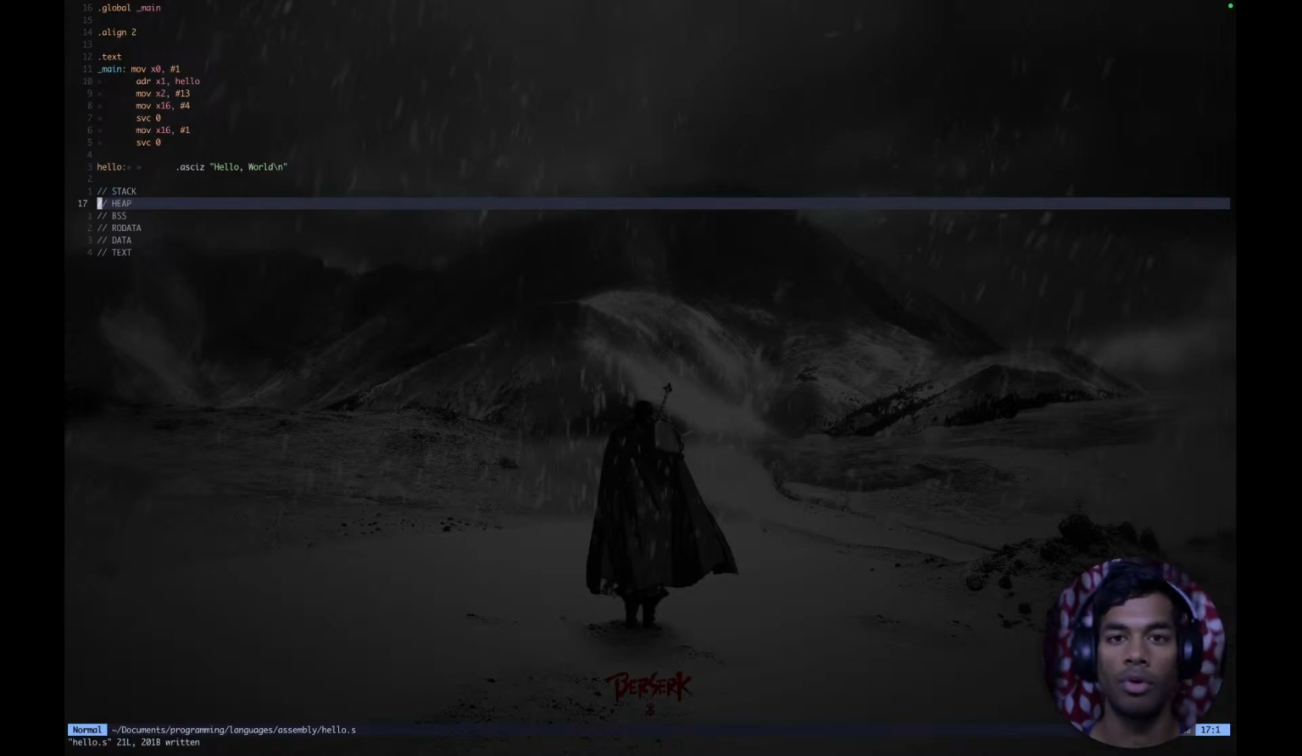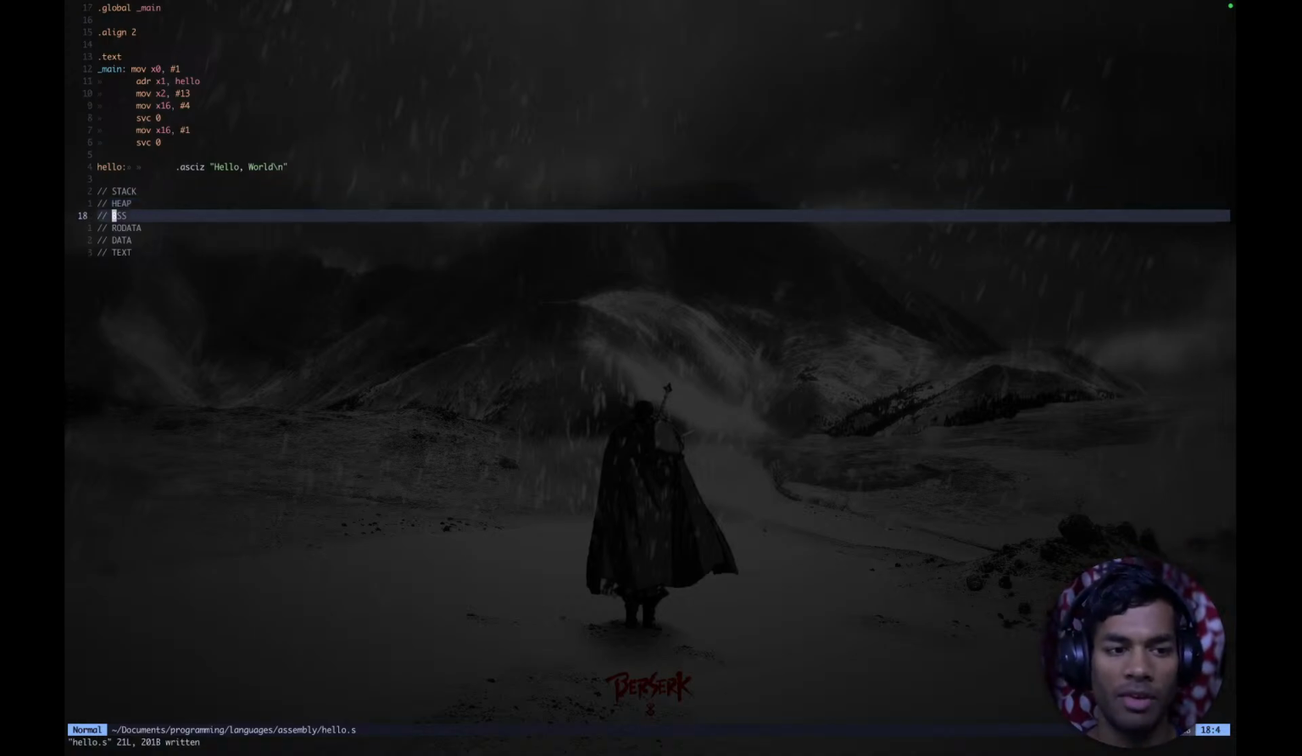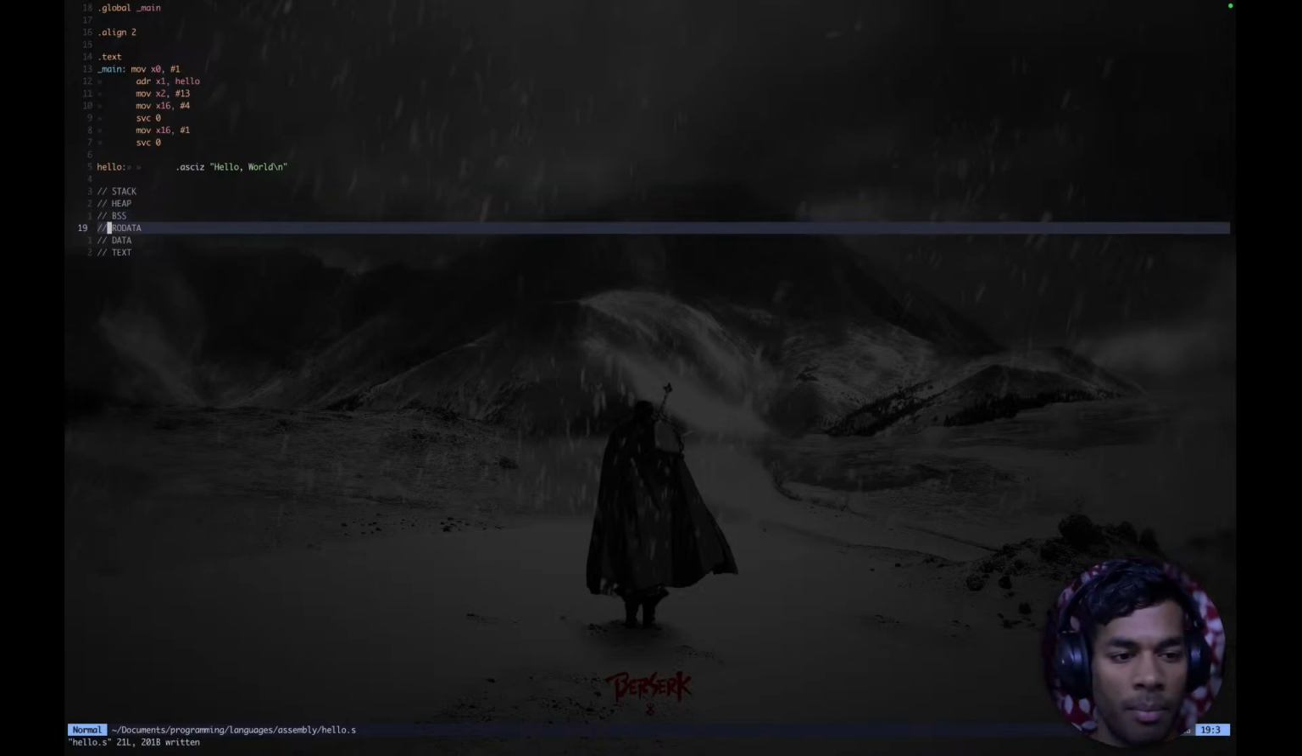Heap is used to get memory that is allocated at the time of the program execution. Then we have the BSS section. BSS stands for block started by symbol. It is used to get memory for variables which have only been declared but have not been initialized.